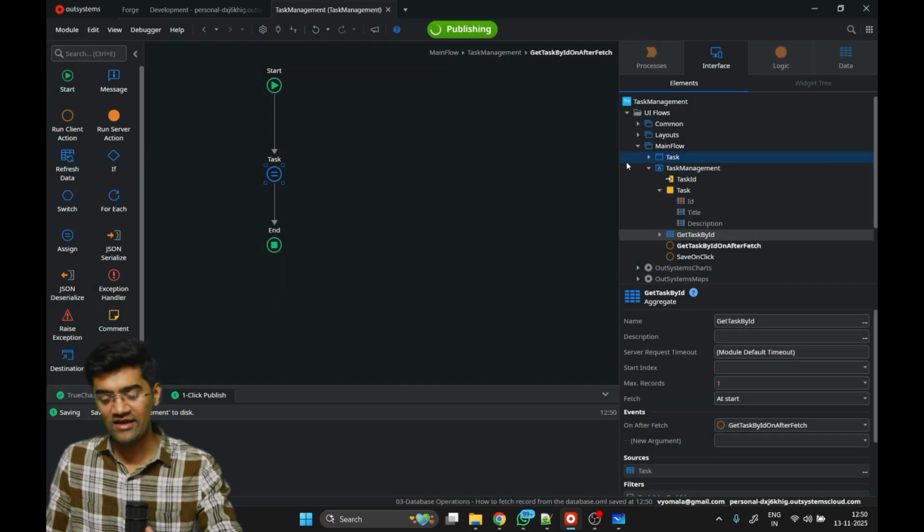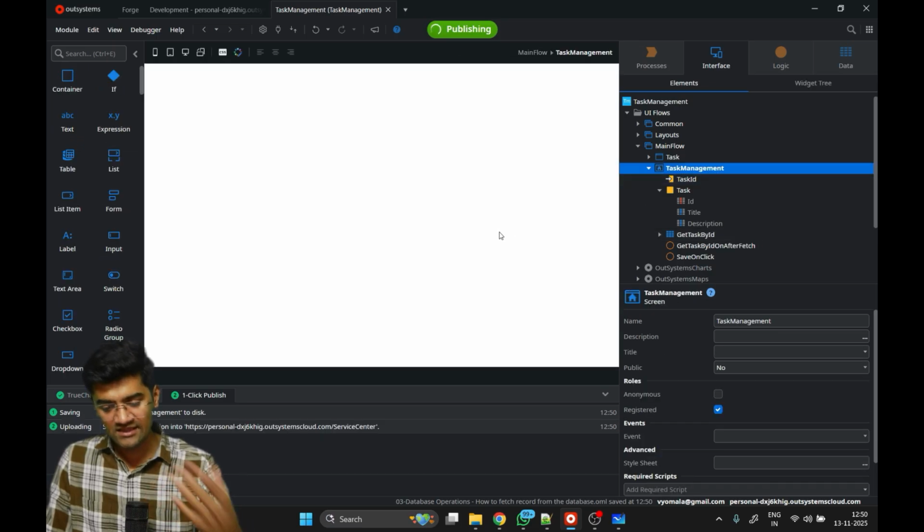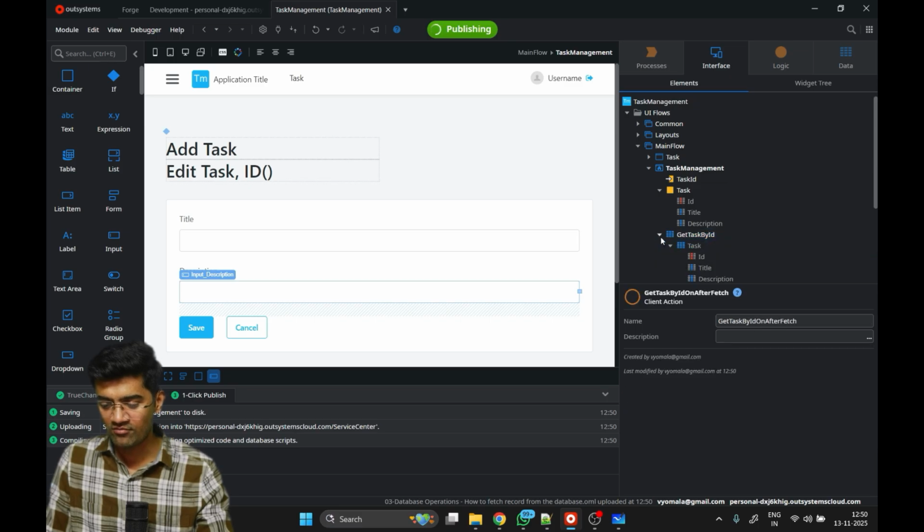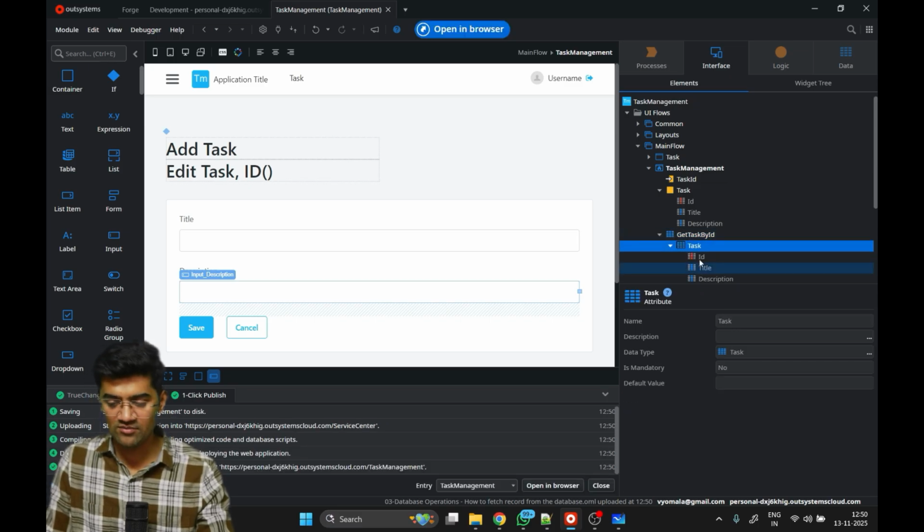This is one way. Second way, we can directly bind our input fields to this particular object, right? That is also possible because this also belongs to the UI screen and it is under the screen scope only.